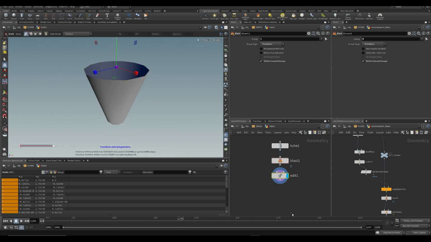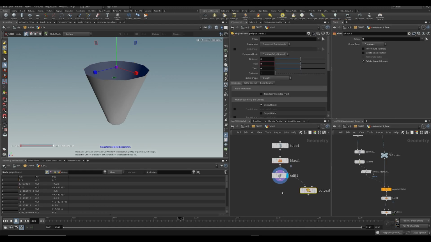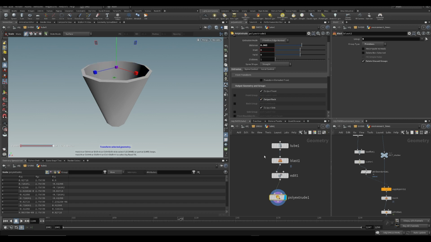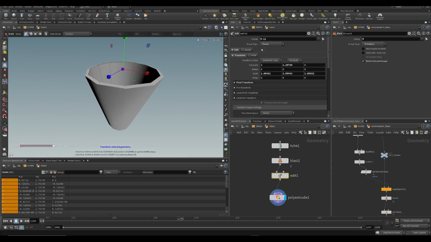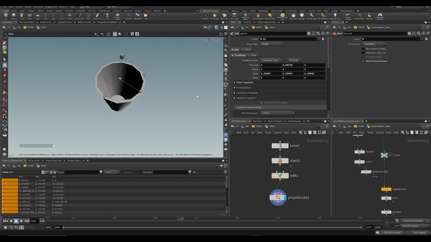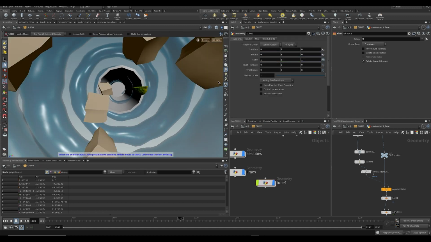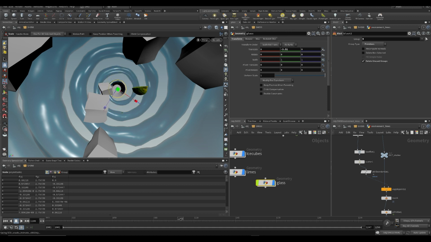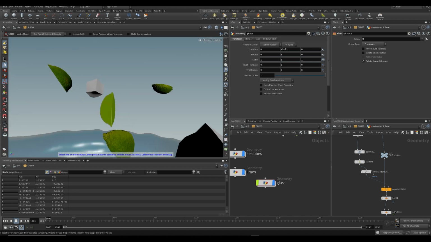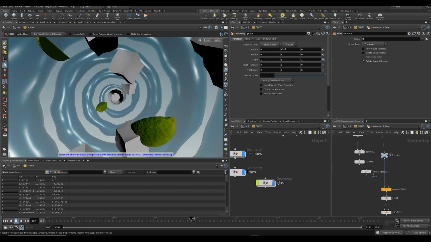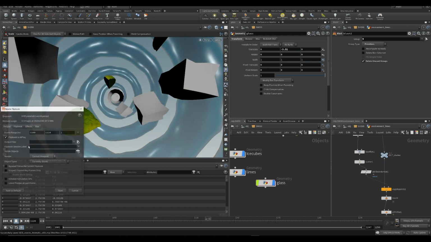All right, and then body extrude. Let's just extrude these outwards, outward back. Right, I have some kind of a glass, the bottom. Move it down a little bit. All right, looks pretty good. Let's do a flipbook.